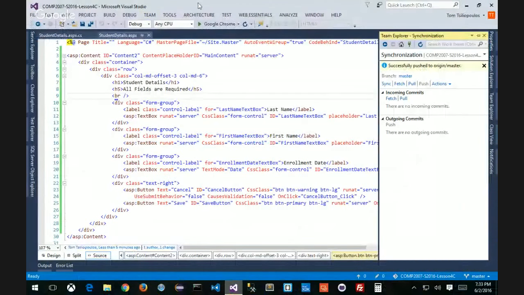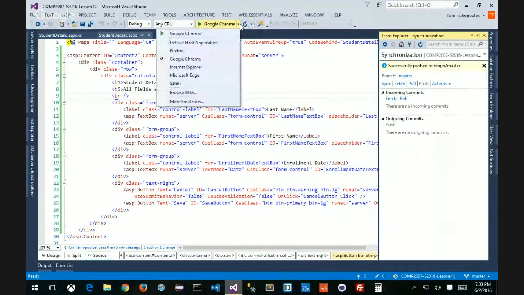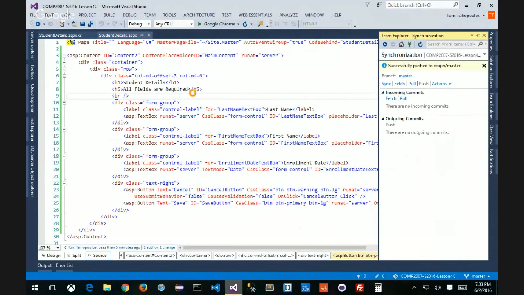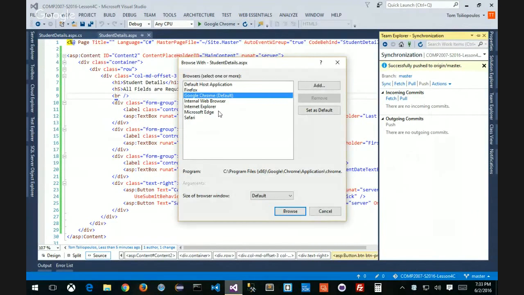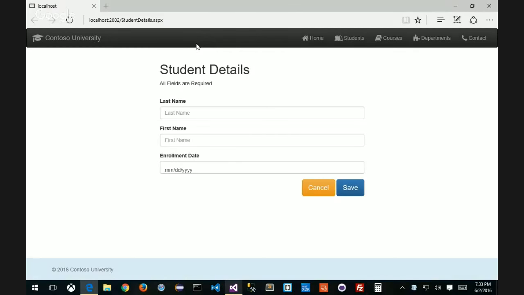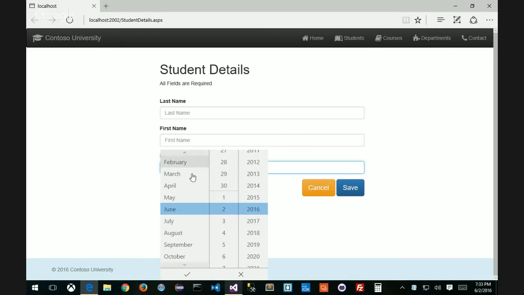So here I'm on the Microsoft side, and what I want to do is browse with, right? I want to choose Edge. Here's Edge, and then click Browse. It's going to kick up Edge for a second, and now if you look, it has this enrollment thing, but it's kind of weird, right? It's a totally different kind of little roller that we have.